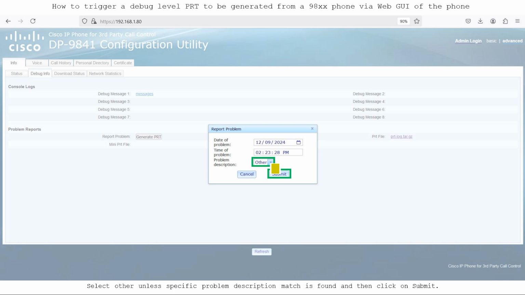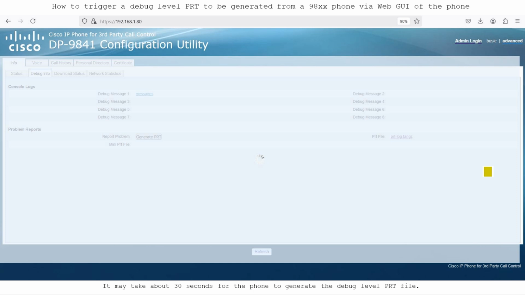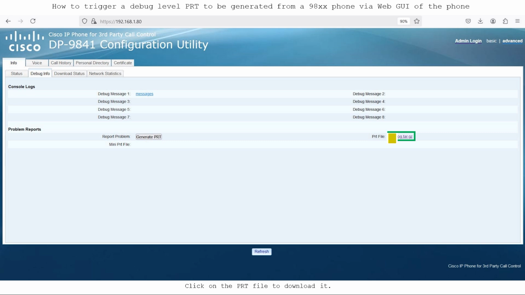And then it does give us a listing of different options as far as descriptions of a problem. If your issue does not match any description, which is fine, just select Other, then select Submit. This will typically take probably around 30 seconds, plus or minus some seconds here or there. And then once it's finished, on the right side, there's going to be a prt.tar.gz.